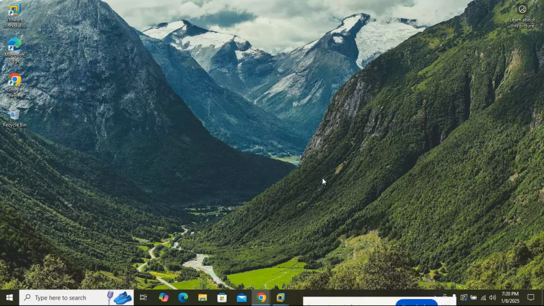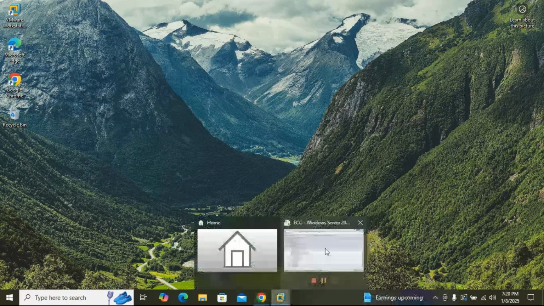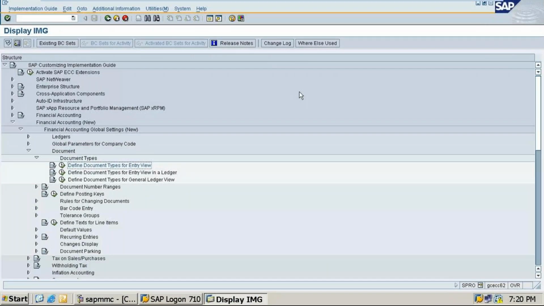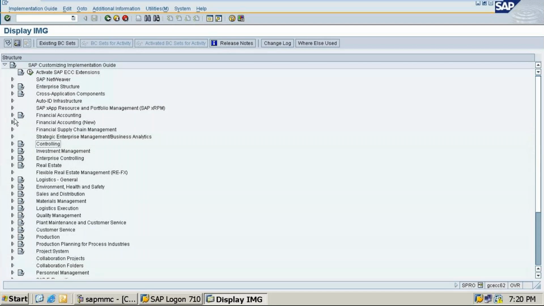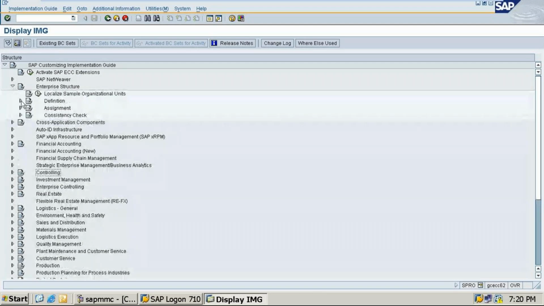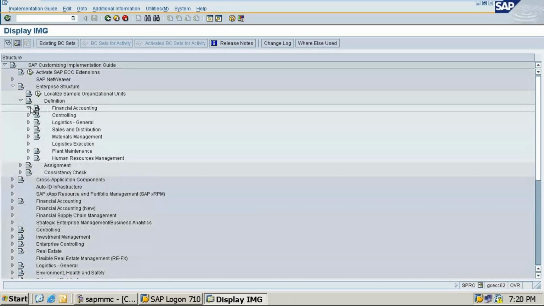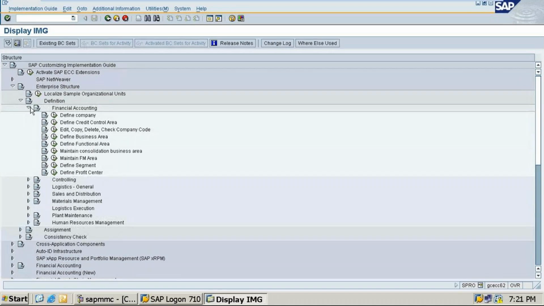So first, let's check out the software itself. Starting, you have to open the software, the enterprise structure. In the enterprise structure, we have to do three points. So what is that? Definition, then financial accounting, define company.